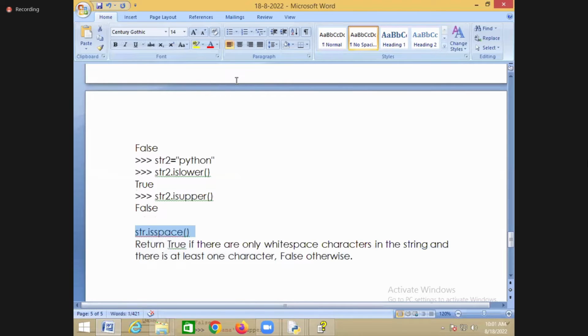Now, does the string contain only spaces? It should not contain any other characters except spaces, right? It returns true if there are only whitespace characters inside the string and there is at least one character. Otherwise, what does it return here? False. It should contain only spaces.